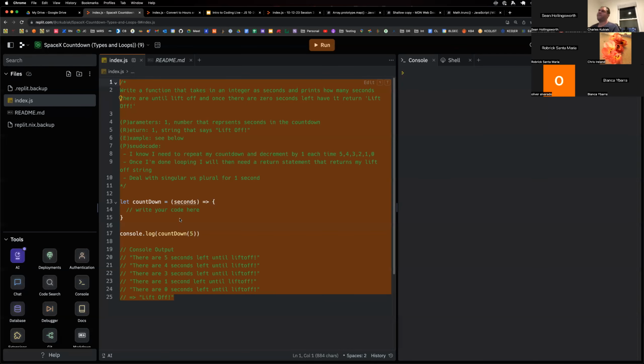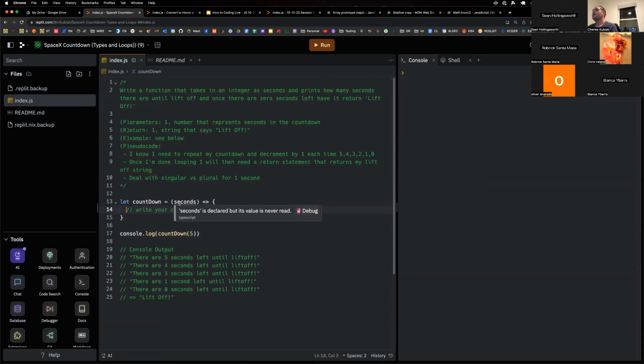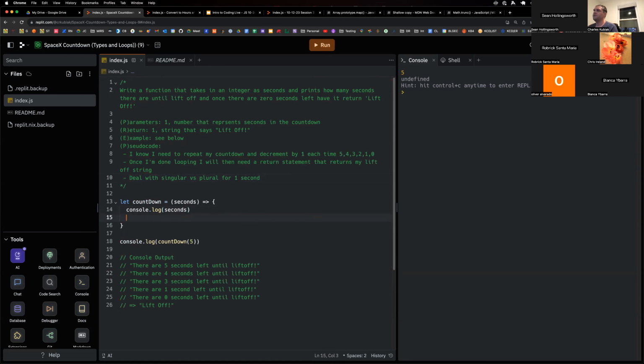All right, we'll give Replit a second shot here. So welcome back for the SpaceX Countdown Challenge. We're going to go over it as a group and class now. So as always, we're going to start off just by making sure that we can see what's going on here, right? So I'm going to console.log seconds. And I get 5 and I get my undefined. I know that I need to return liftoff. So let's go ahead and get that out of the way.